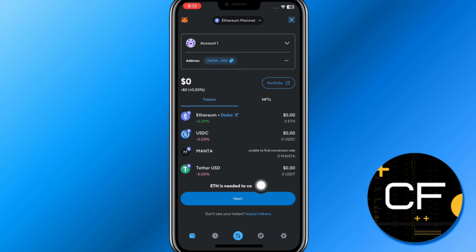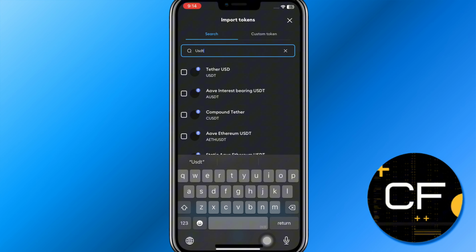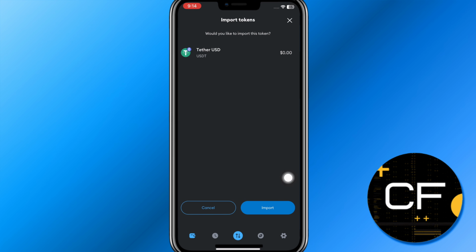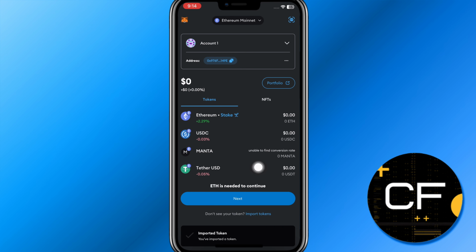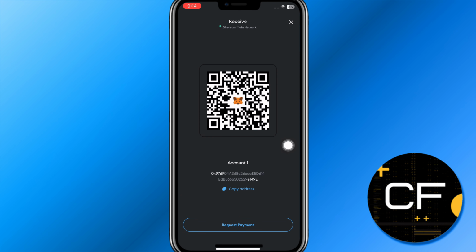Now if you are not able to find USDT over here, then you will have to first tap on the import tokens option. Then in the search bar, you simply need to search for USDT, and after selecting USDT, you will be able to see that now the USDT icon is in the Ethereum main network. Now, if you tap on it and scroll down, you will have to tap on receive. Then you will be able to see a QR code as well as the deposit address.